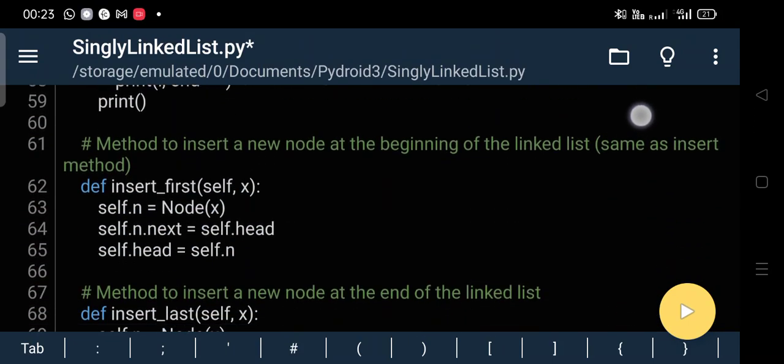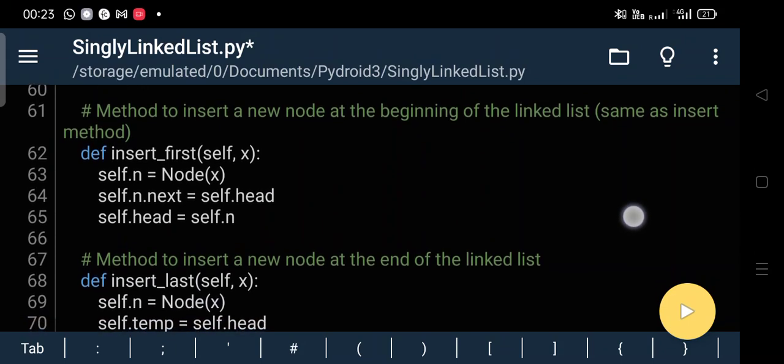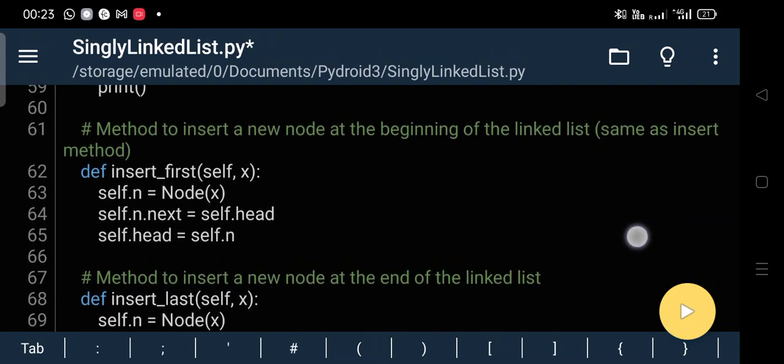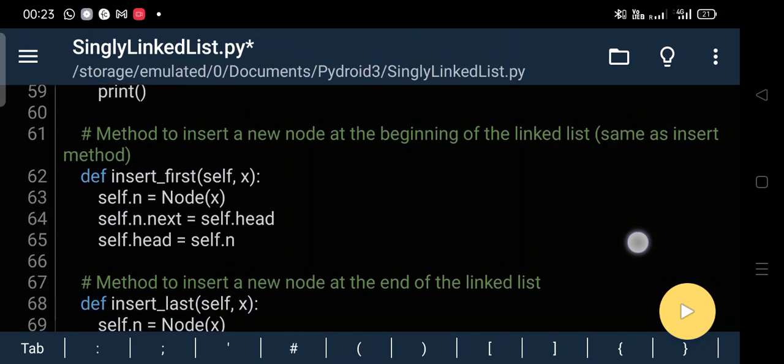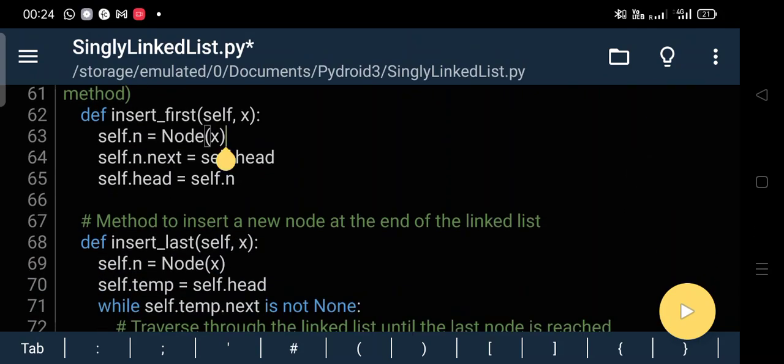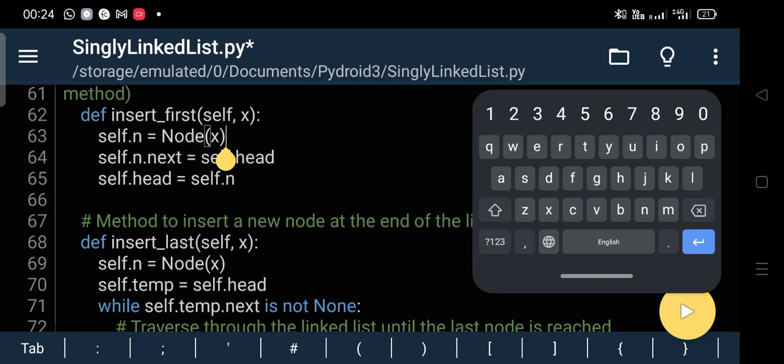The insert first function inserts a new node at the beginning of the list, similar to the insert function. It creates a new node with the given value and adjusts the reference to make it the new head node.